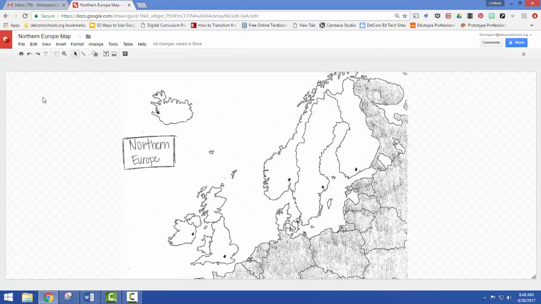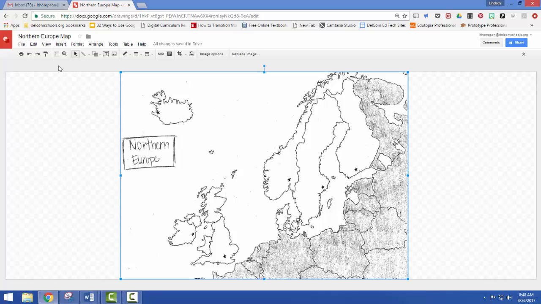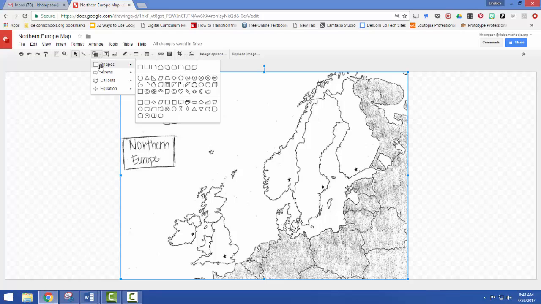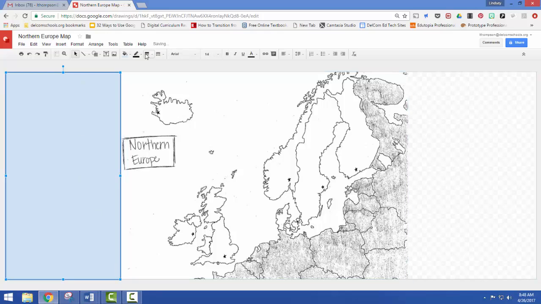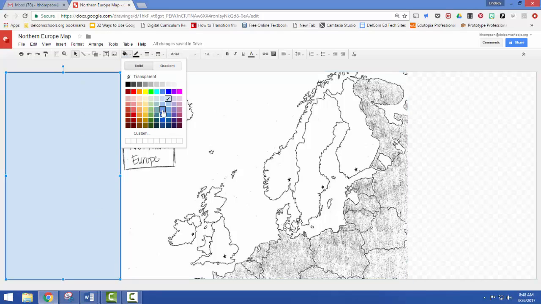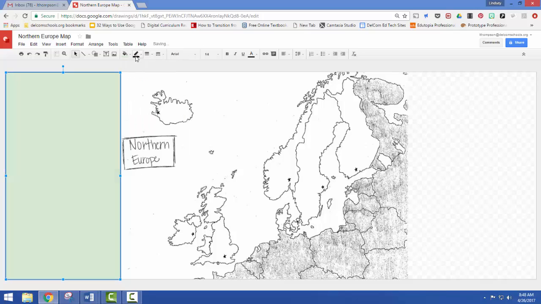So over here, I'm going to create my directions. So I want that to be colored. So I'm going to add a rectangle over here. Let it overlap with this. I can change what color I want it to be. So maybe I want this to be a light green. Let's do a border of the same color.